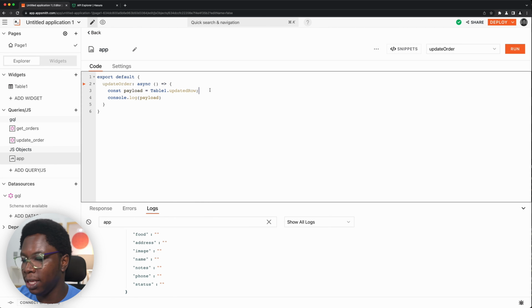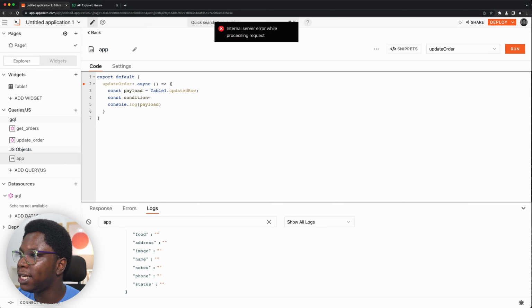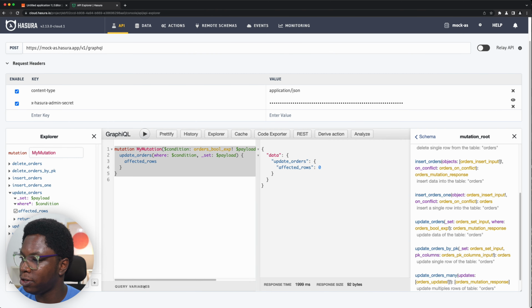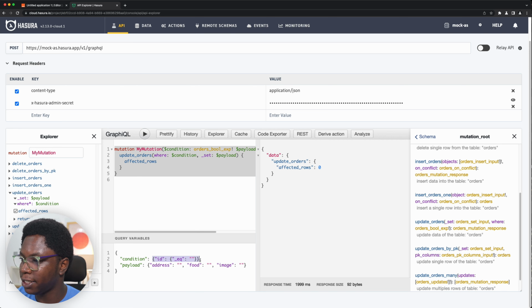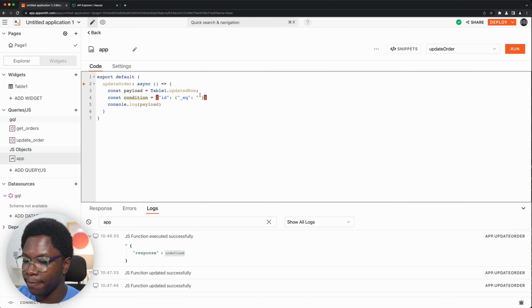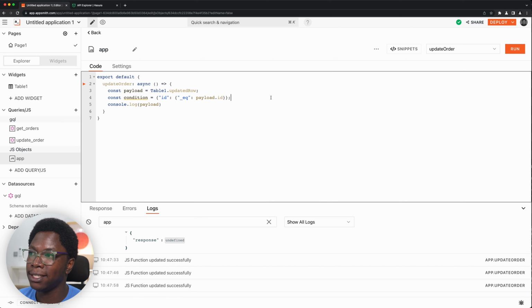The next thing we want to do is create a condition. So let's say const condition. And for the condition, this is going to be the same as the where filter you saw right here. So I'm just going to copy this over. All right. And for the condition, we want to give it an ID. And of course, this ID is going to come from the ID of the entity that is the payload. So this is going to be payload.id, and here we're able to grab the ID of the record that is being updated.